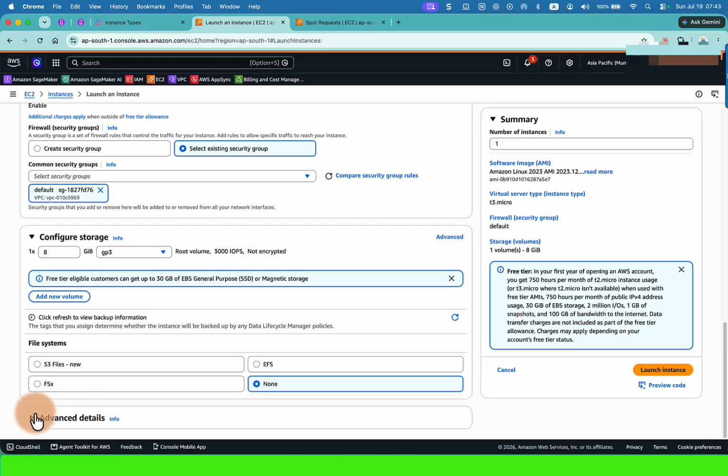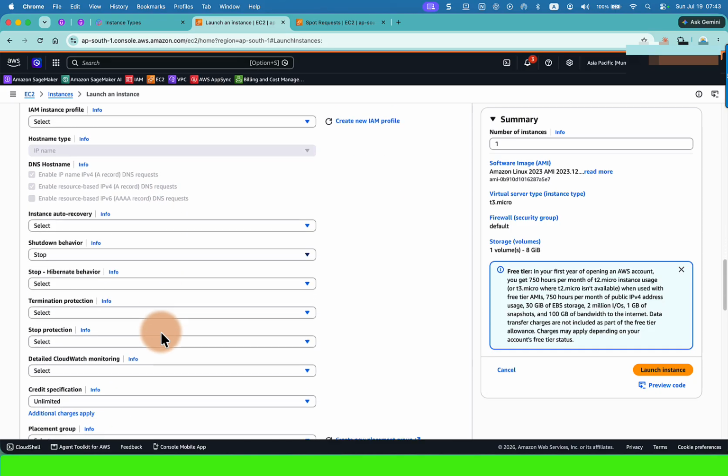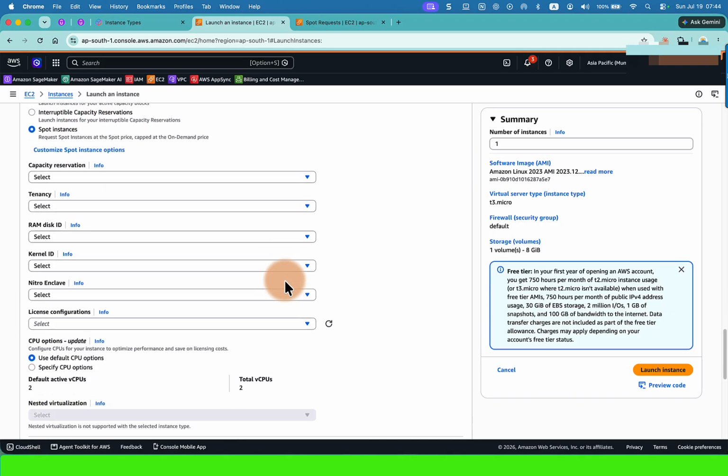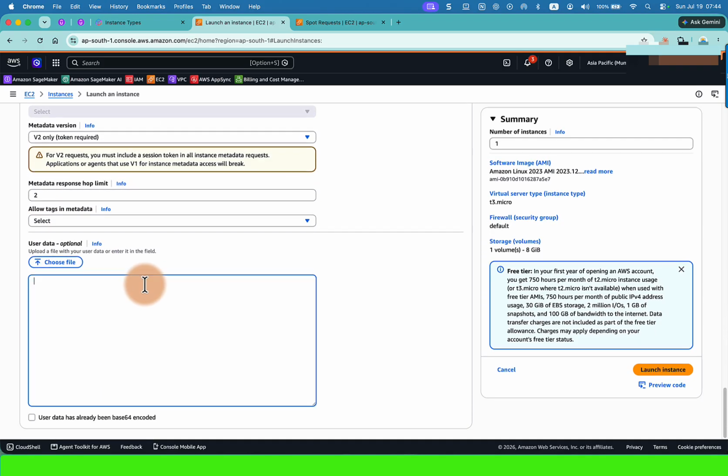I'm going to go with advanced details here and go down. You see the purchase options. Here you select Spot Instance. I'm not selecting anything else here. At the end, I'm going to put the user data so that when it spins up, it's going to create a web server inside that EC2 instance and we can access it using the public IP.